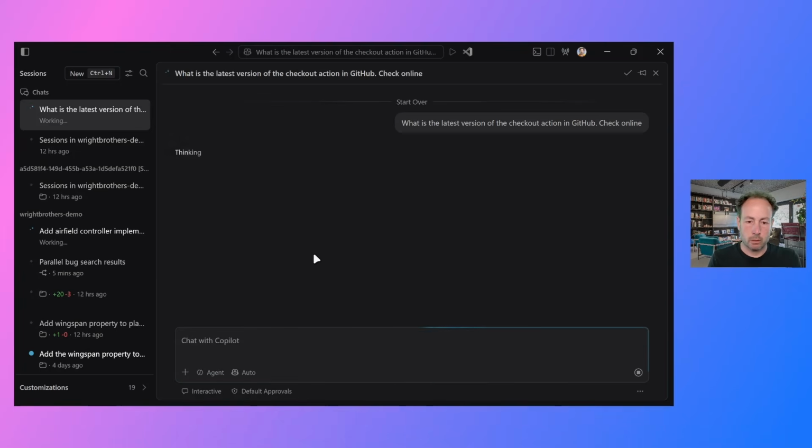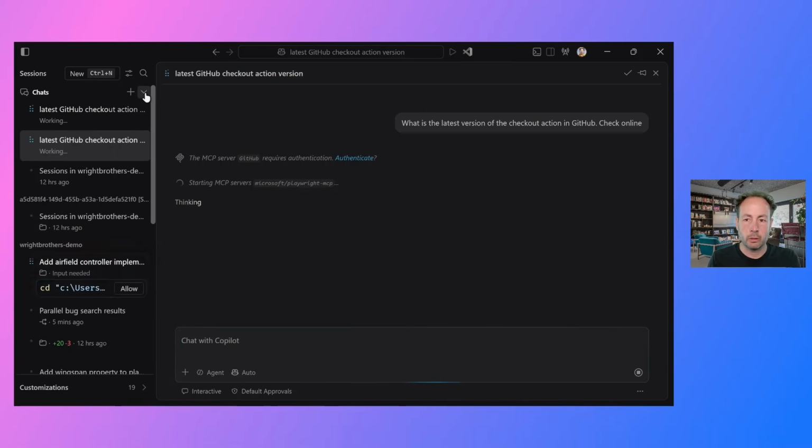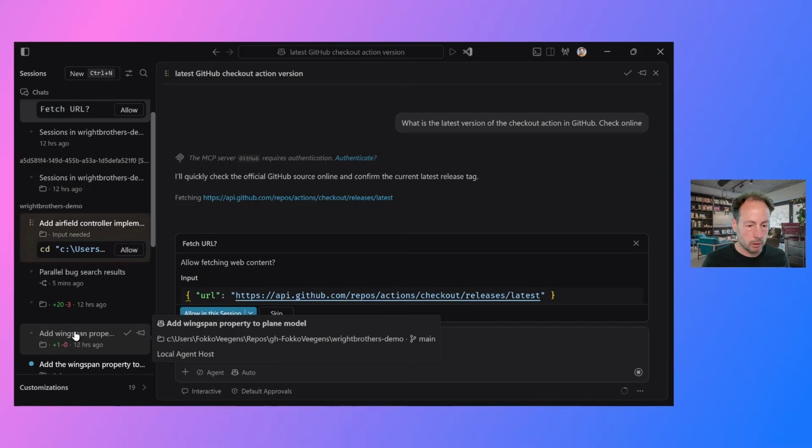So yeah, it will answer the question and work on that, and they will appear here under chats. Again, for this, you will need to have the agent host protocol enabled for the agent that you're working with. Then, if you have any existing session, let me take a look at one of my previous sessions.